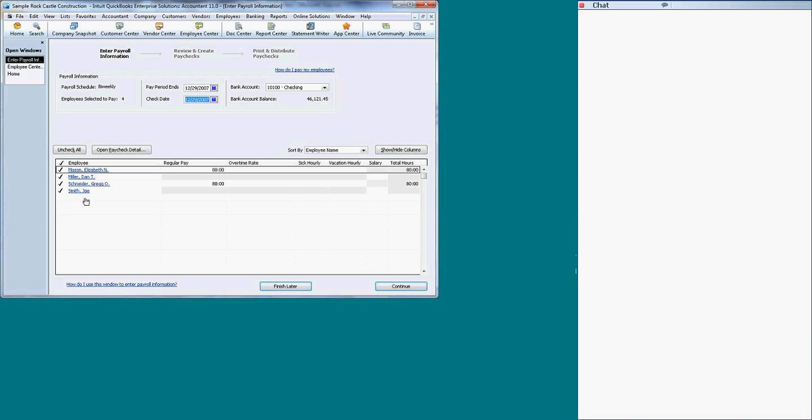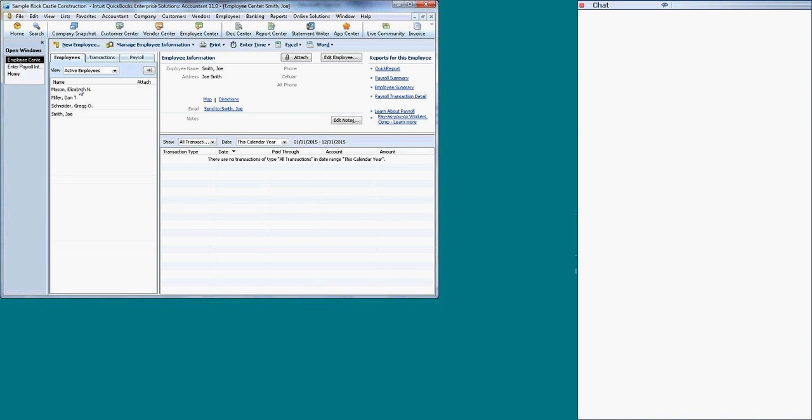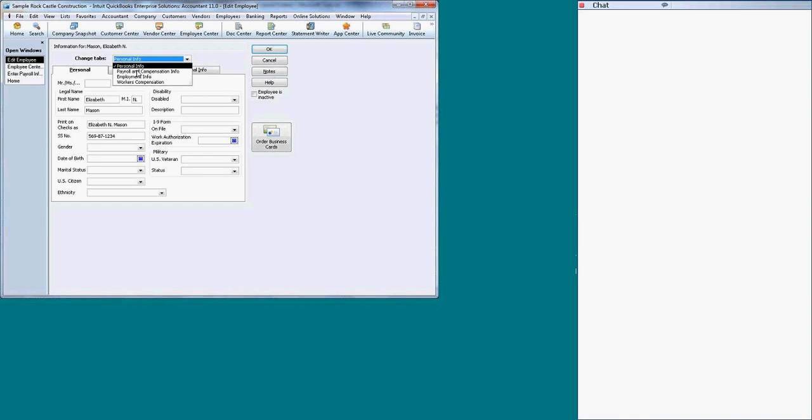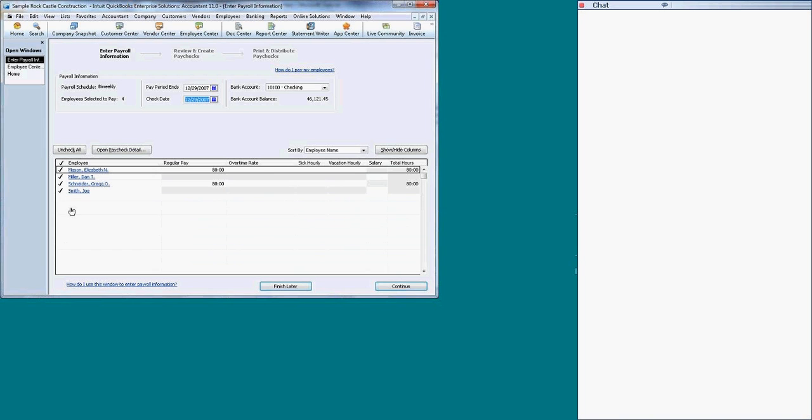You want to pay all employees or just certain employees? You can uncheck all by default. Everything is checked because they're all falling into the payroll schedule. They will only show up on here if these employees are included in the payroll schedule. If they're not, they will not be checked by default.